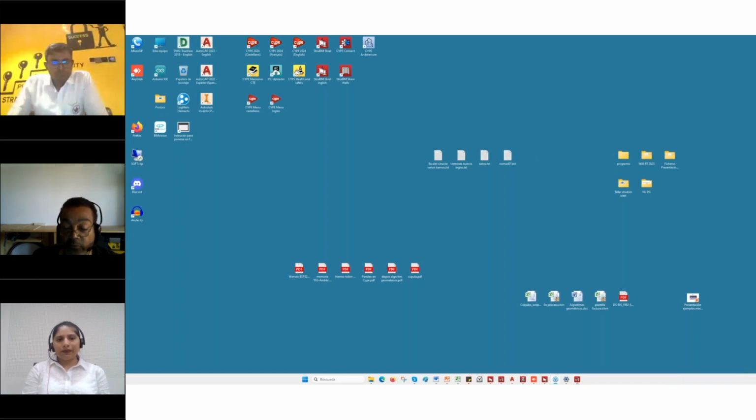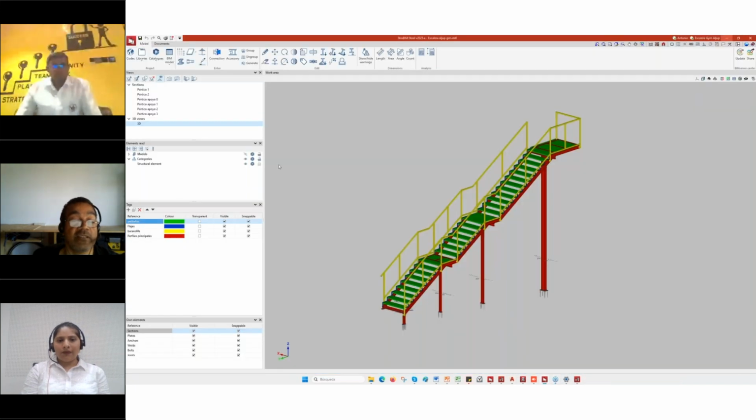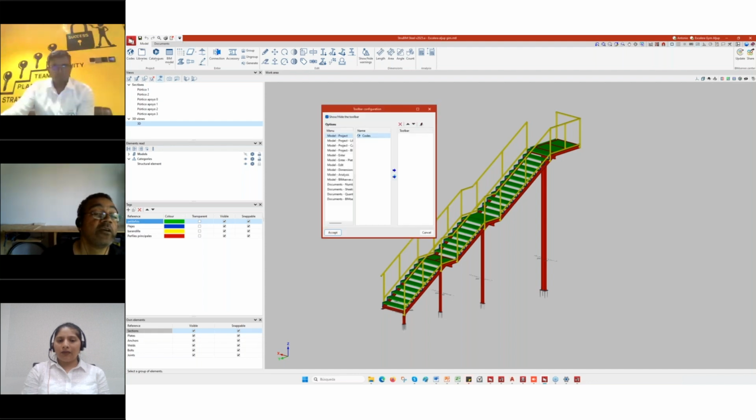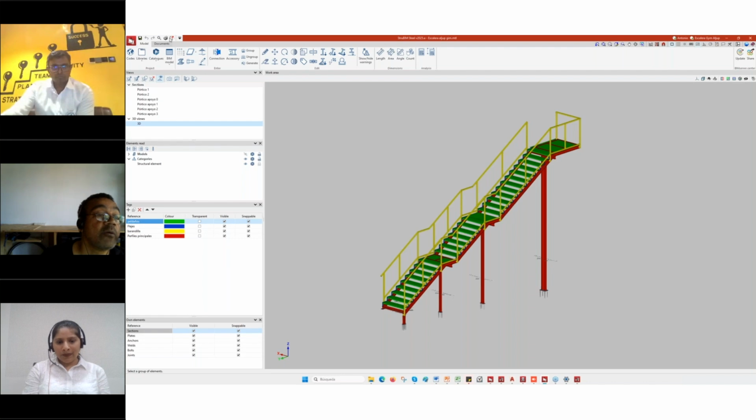the CYPE 3D to talk about the StruBIM Steel. This is the StruBIM Steel. The StruBIM Steel will permit us to make more specific manufacturing plans on drawing, and also will give all the possibility to make some output. We call it a digital output.